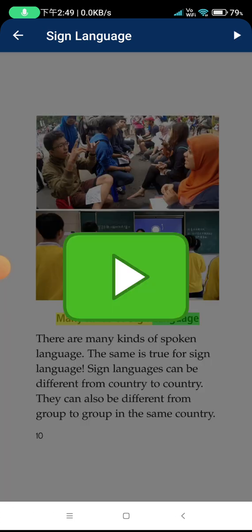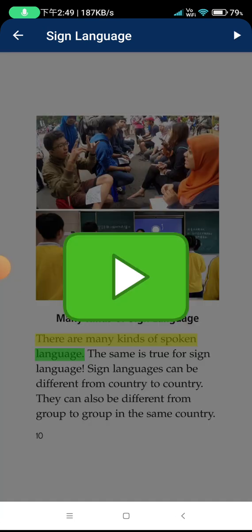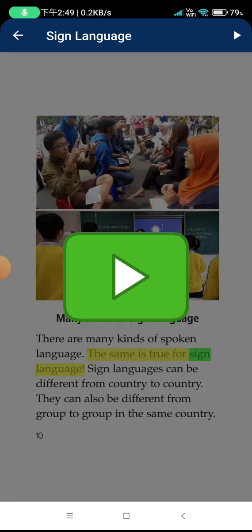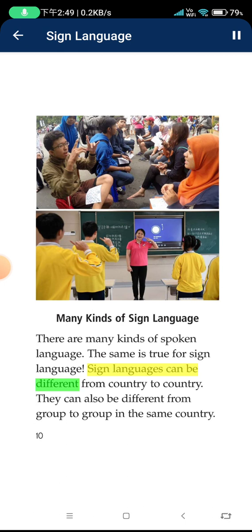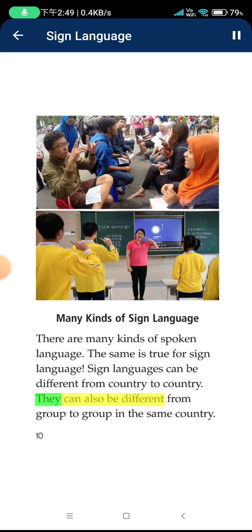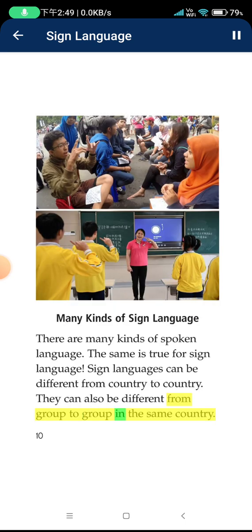Many kinds of sign language. There are many kinds of spoken language. The same is true for sign language. Sign languages can be different from country to country. They can also be different from group to group in the same country.